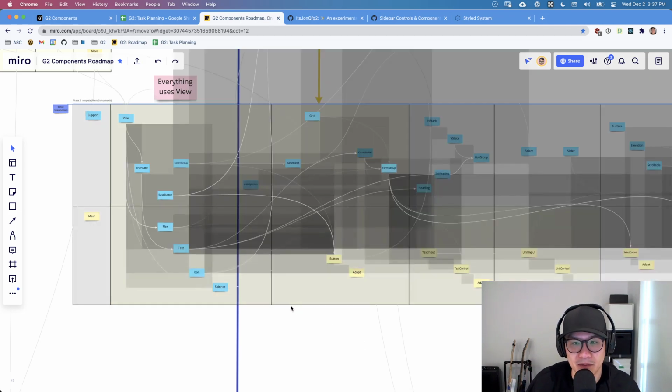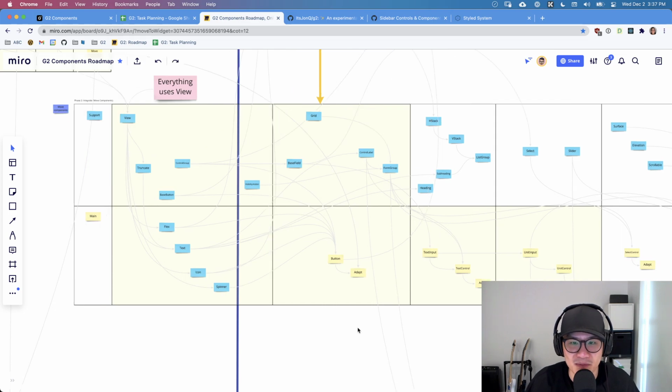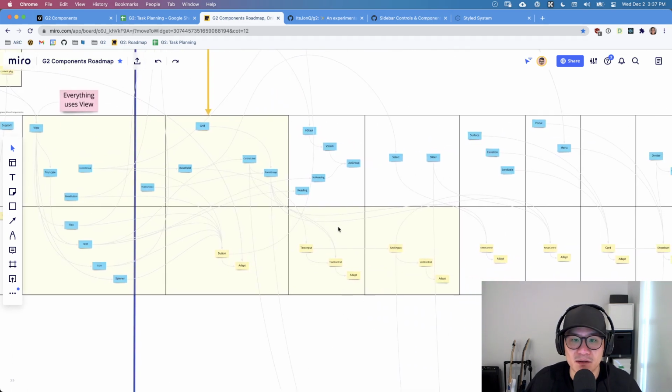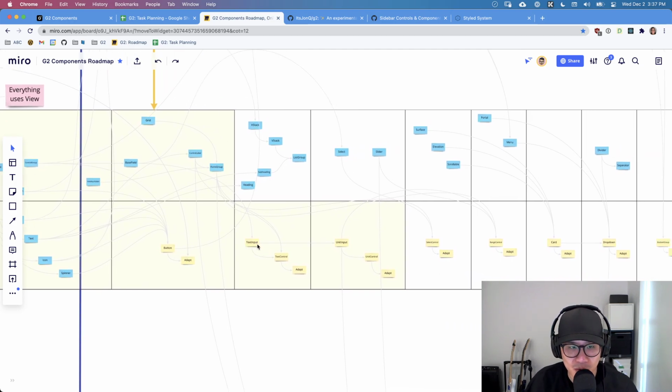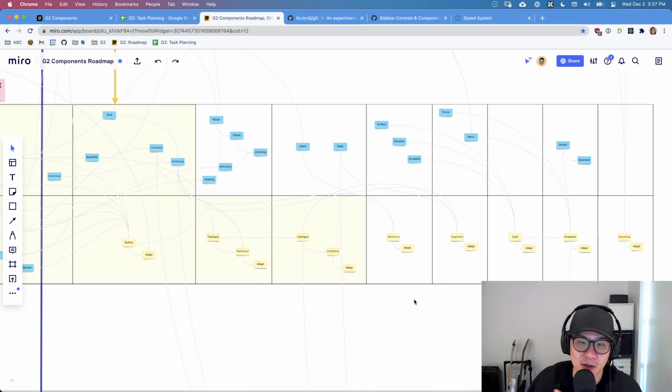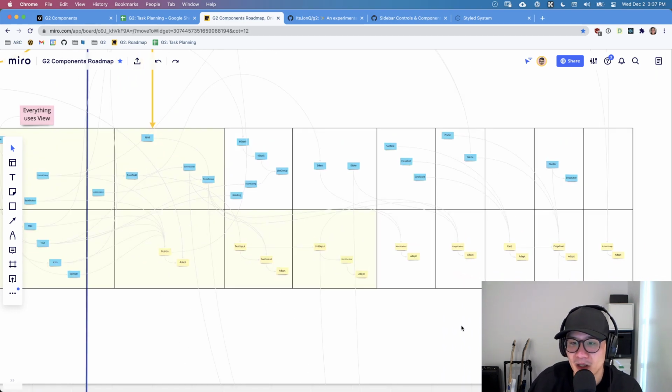With all that being done, we can then move forward with the other pieces. So cool. We can now build a text input, and now we can build a unit input. We can now build a select control, and so on.